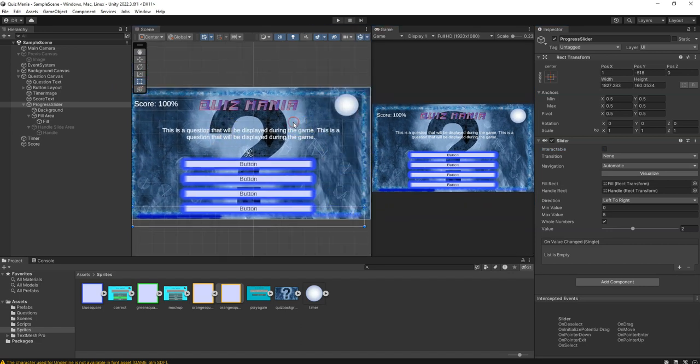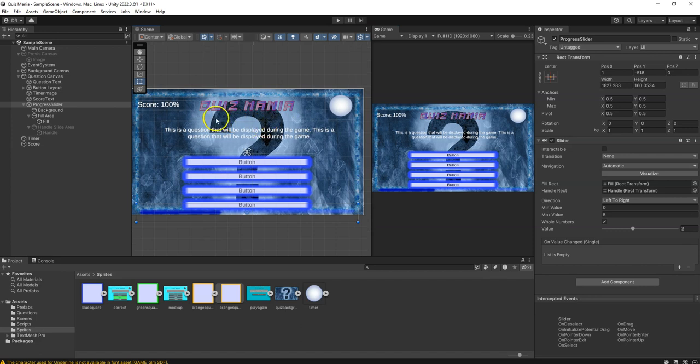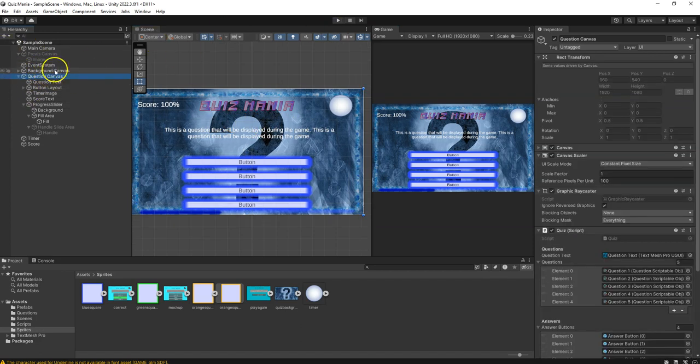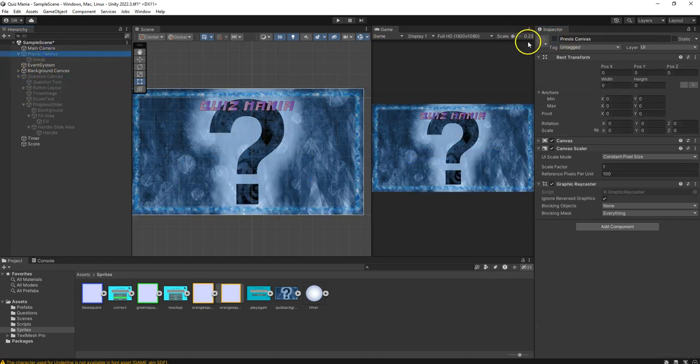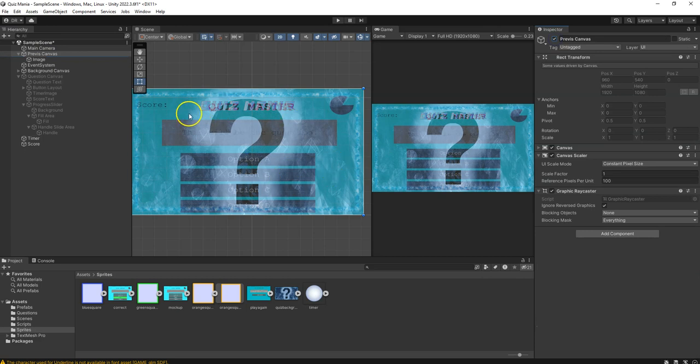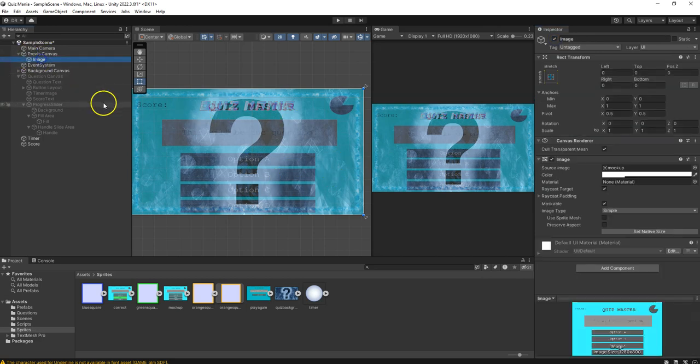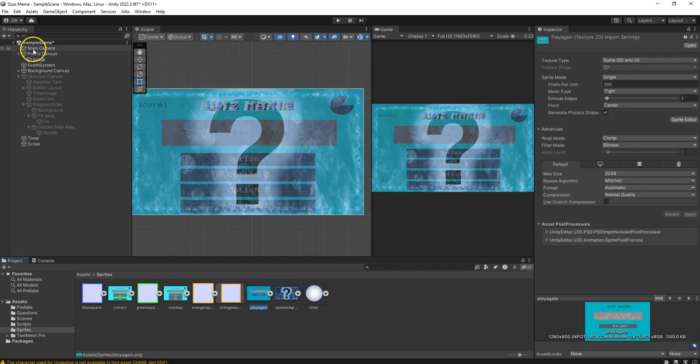Now, to make my win screen, I'm going to come back here to the game menu, and I'm going to hide the question canvas, since I don't want to look at it right now, and turn back on my previs canvas just so I can see this. What I want to do is go to the image here and change which image I'm currently using. If you remember, we have a couple of different images that we can use, and one is our play again screen. So I'm going to change it to that.